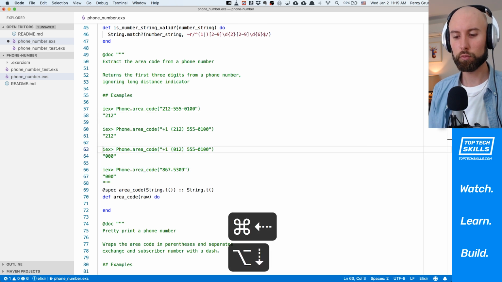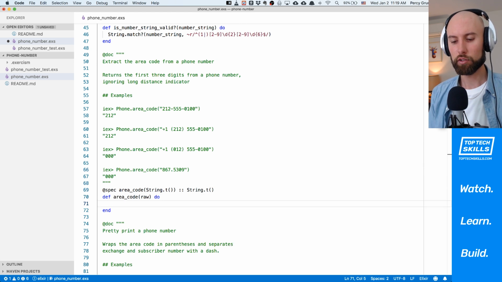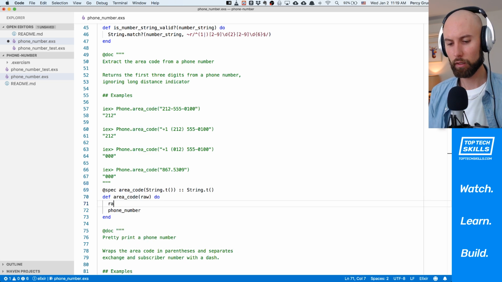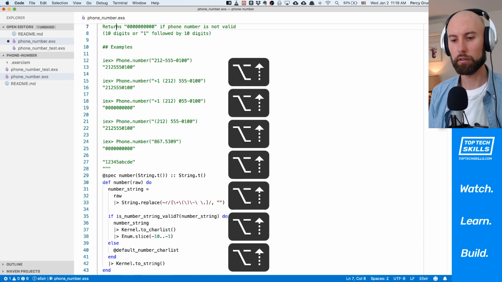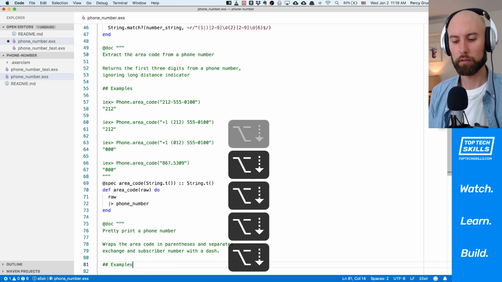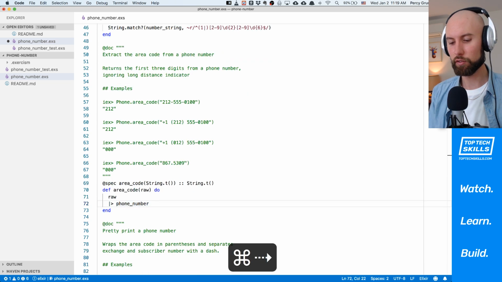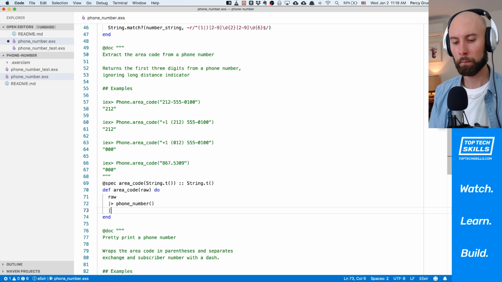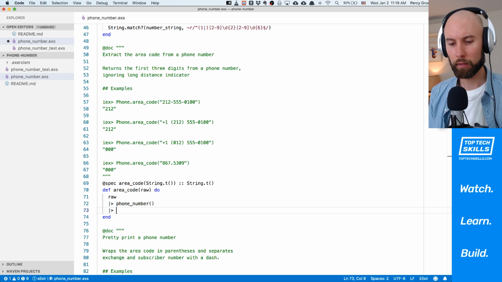So actually I think the easiest way to implement this is just by leveraging our phone number function that we used before. So as we remember, our phone number function takes in a raw number and then returns an expected length of 10 with the area code as the first 3. So really what we're doing here is we know that this is either going to return 10 zeros if it's invalid, or it's going to return a valid phone number string. So what we get out is a string, and what we want is the first 3 characters of that string.